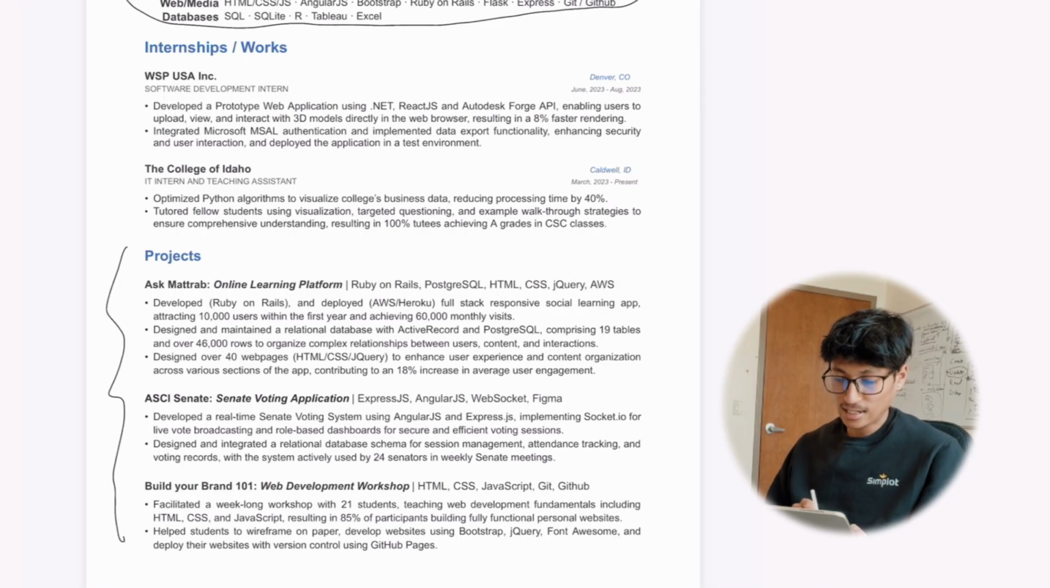And then, designed and maintained the relational database with Active Record and PostgreSQL, comprising 19 tables, over 46,000 rows. Give the numbers, put the numbers. We call this quantifiable. When you put the prompt in ChatGPT, say make the bullets quantifiable. And then to organize complex relationships between users, content, and interaction. See, I think that is beautiful.